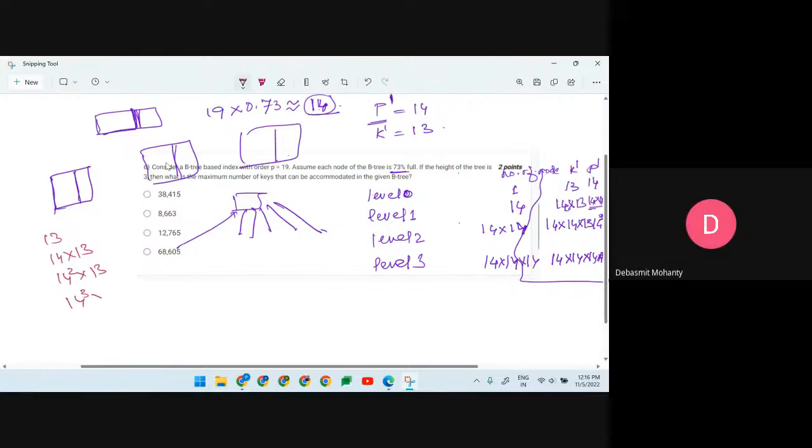Take 13 common, that will be easy. Now you can do 1 plus 14, plus 196, plus 14 cubed. 196 plus 15 is about 200 and something, and 14 cubed is 1000 something, so it will be in that order. I think 38,000 looks to be the answer, the first option.